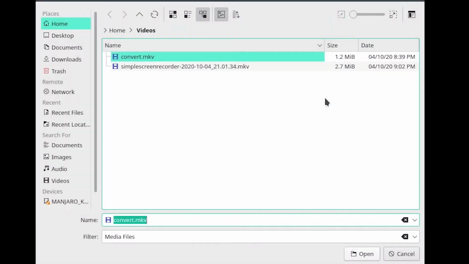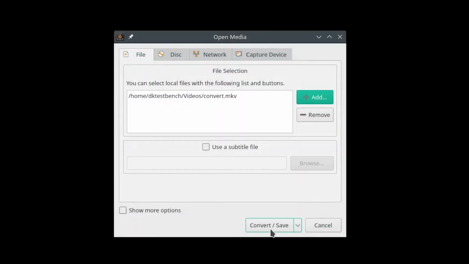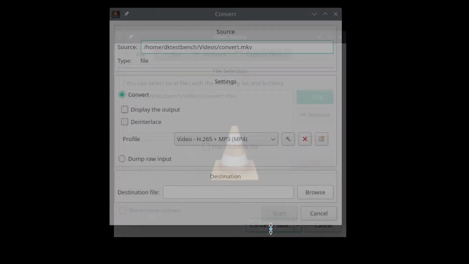So I'm just going to click on Add, and then select the particular file you want to convert. So I want to convert this .mkv file which I have named convert. It can be an MP4 file or AVI file, any of the known formats, and we are just going to change the container. So select that file and hit Open. And then you want to click on Convert/Save.